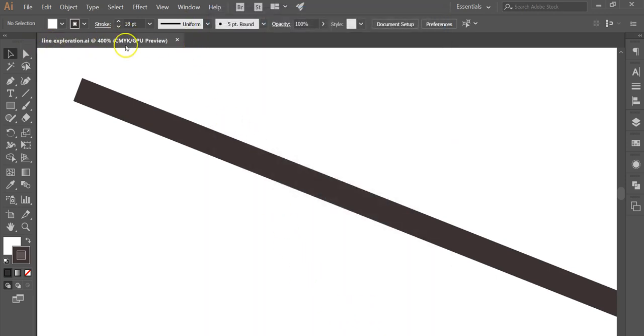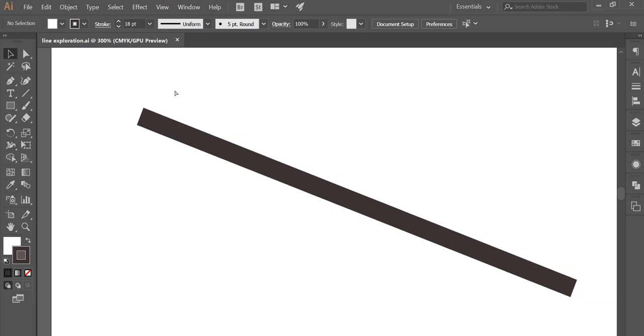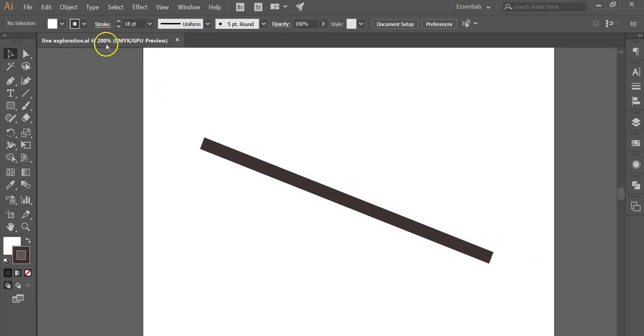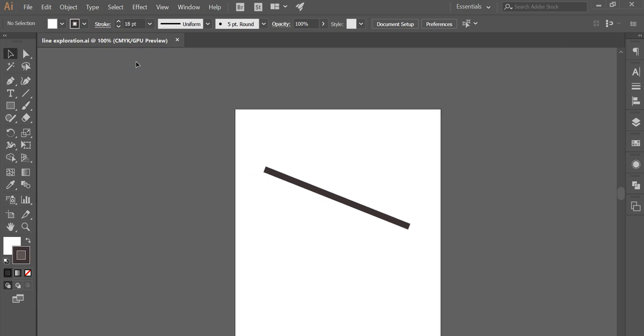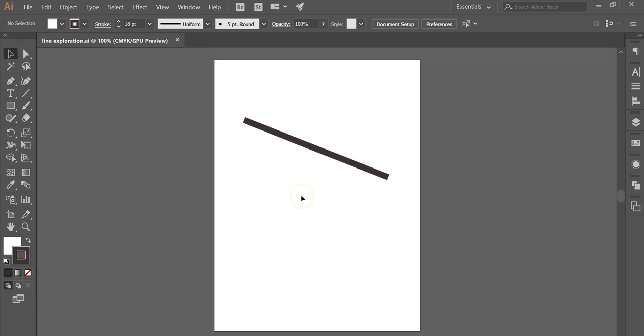And now you can see here up on this tab that my file is now called Line Exploration.ai. And then we see an @ sign, and it's showing 400%. That means I'm zoomed in at 400%. If I zoom out, notice how this changes. It's now at 200%. If I zoom out again a couple of more times, I'm now at 100%. So there's that line at 100%.